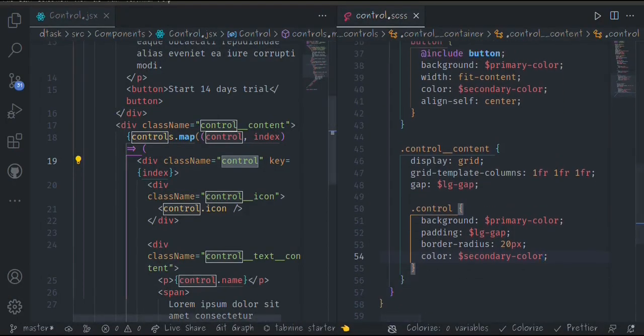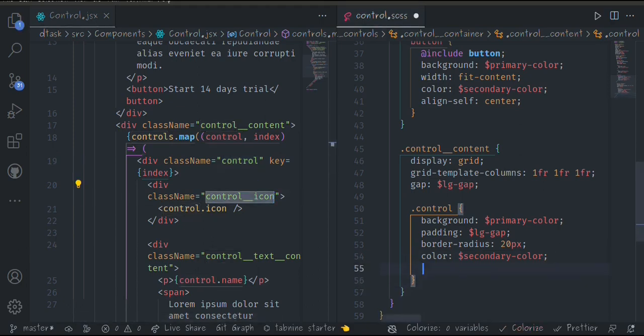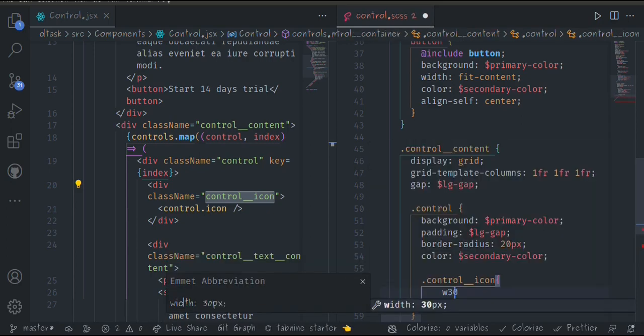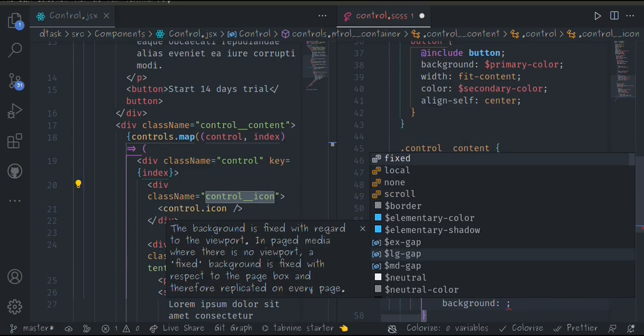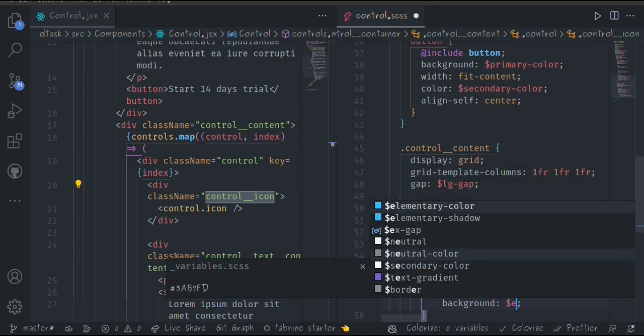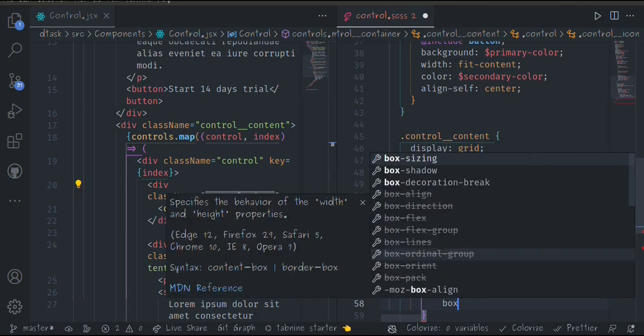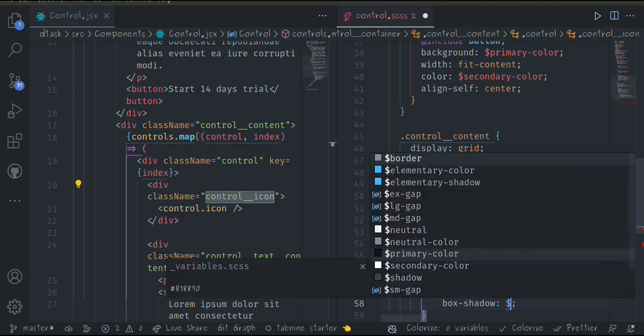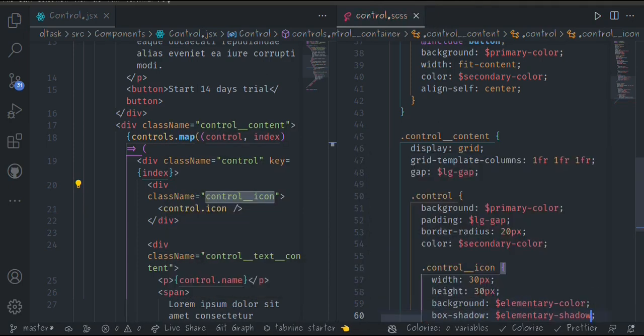Then I'm going to take my control icon, where I'm going to give it a width of 30, height also of 30. Then background here is going to be elementary color, and also you're going to have a box shadow of elementary shadow like this.